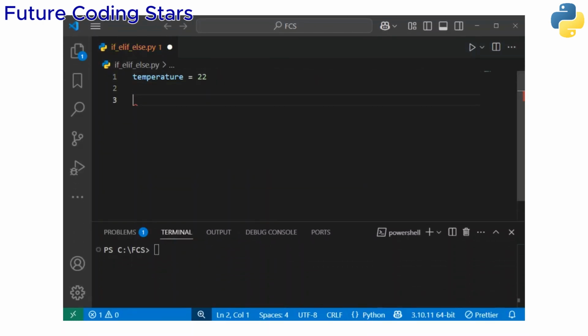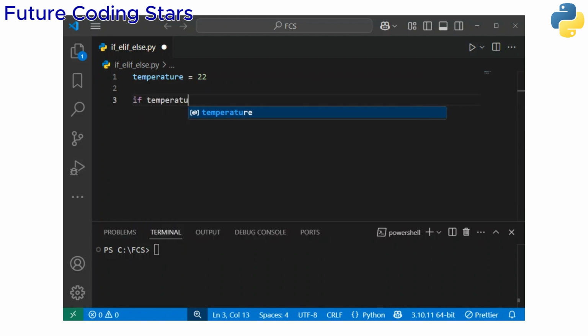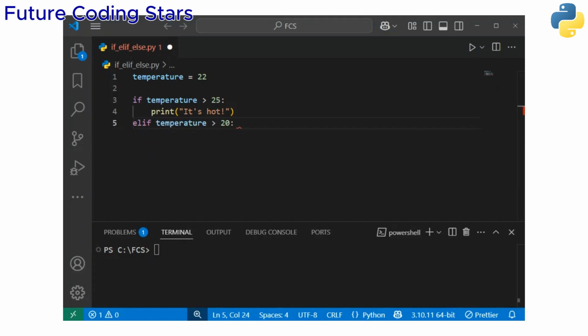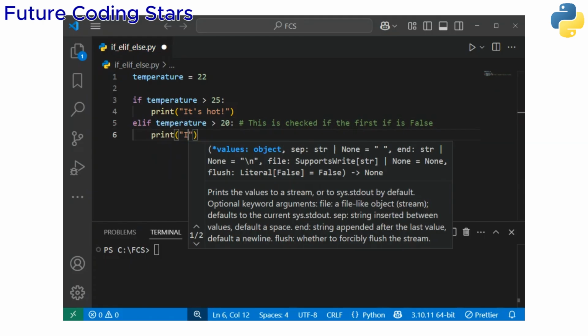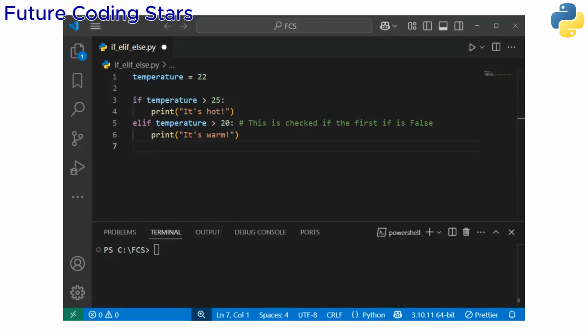Temperature equals 22. If temperature is greater than 25, print it's hot. Elif temperature is greater than 20. This is checked if the first if is false. Print it's warm. Else, this runs if both if and elif are false. Print it's cool.